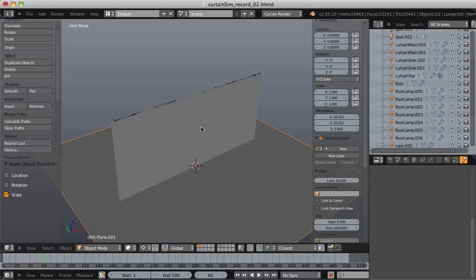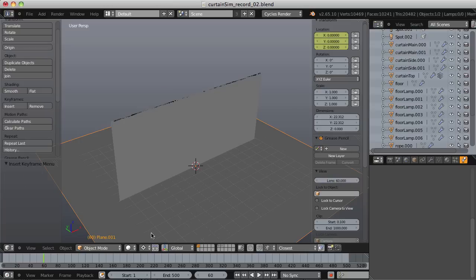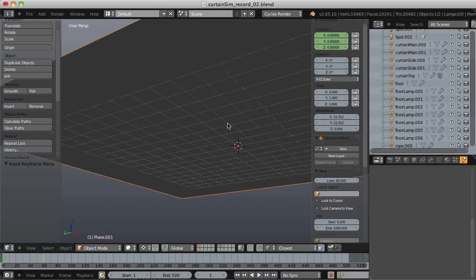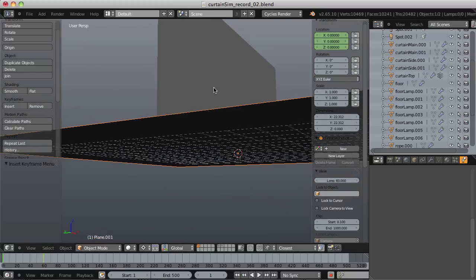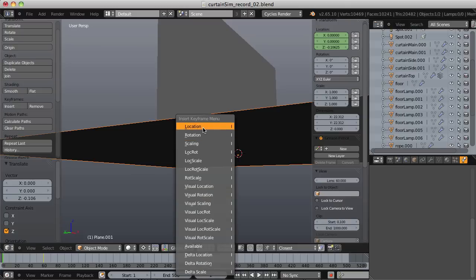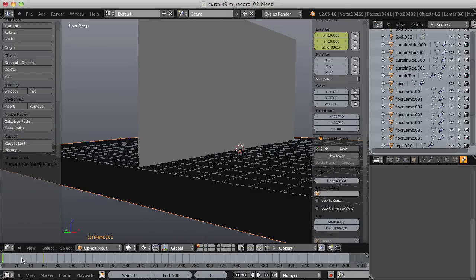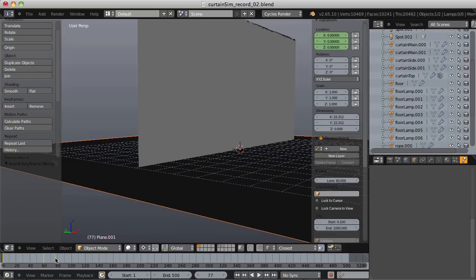And I will, in the viewport, hit I for insert keyframe and go to pick location. Now jump back to the beginning of my timeline and move my plane down just a little bit. Insert another location keyframe. This way, when the simulation starts, the ground plane is below the curtain. And then once it gets to frame 60, it will be level with the grid, and then our curtain will be respecting that as the floor.